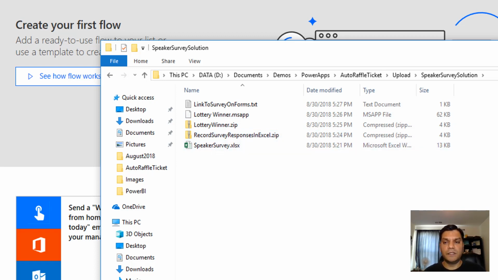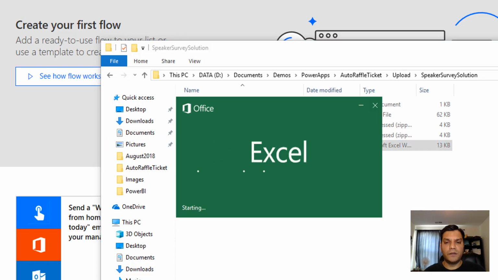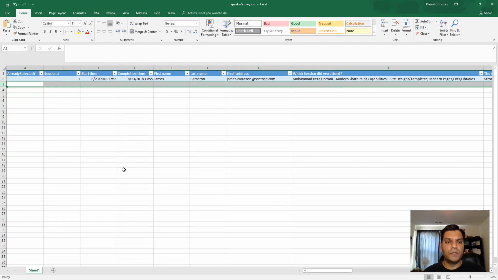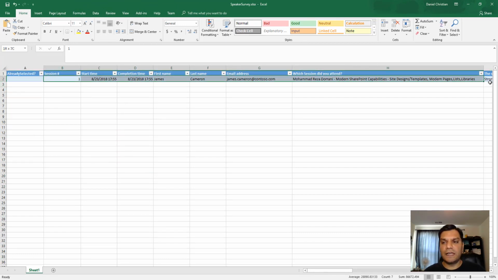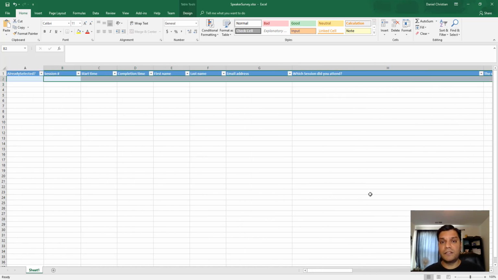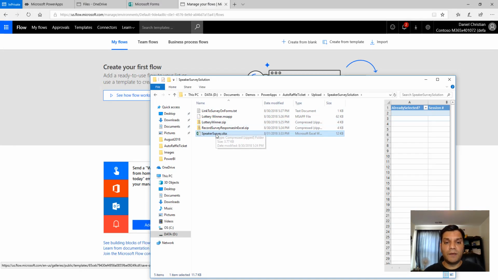And then here is the speaker survey. One of the things you can do right off the bat is open up this speaker survey and delete the last row. On the first row, keep everything as it is except delete this one. Keep the last column, because that's the one which will identify the PowerApp ID. Just leave that as it is. Delete everything in the other columns, save that, and then upload this to your OneDrive.